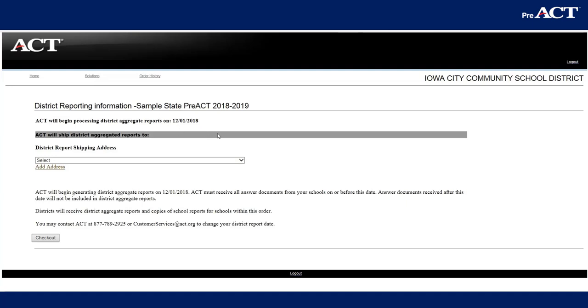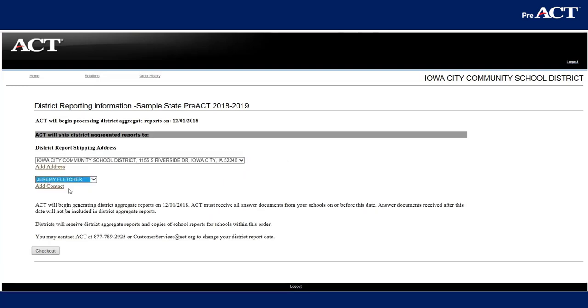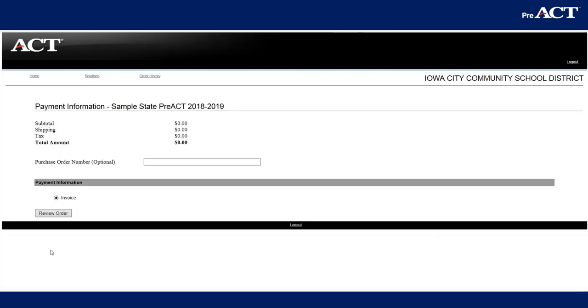Once you've taken note of this district reporting date, enter the address where you want to have the reports shipped and the contact person. Again, you can change the address or contact person, or you can add an address or contact person if you don't see the appropriate information listed. Once you've entered this district reporting information, click the Checkout button.